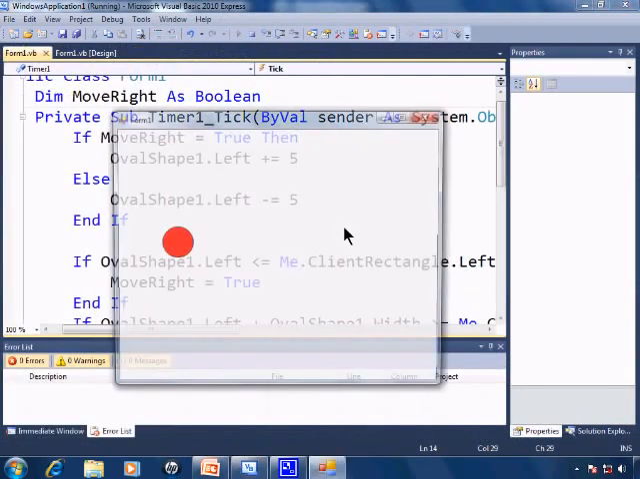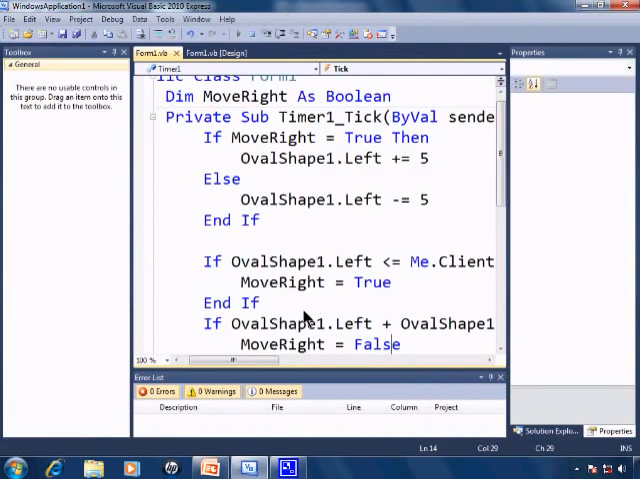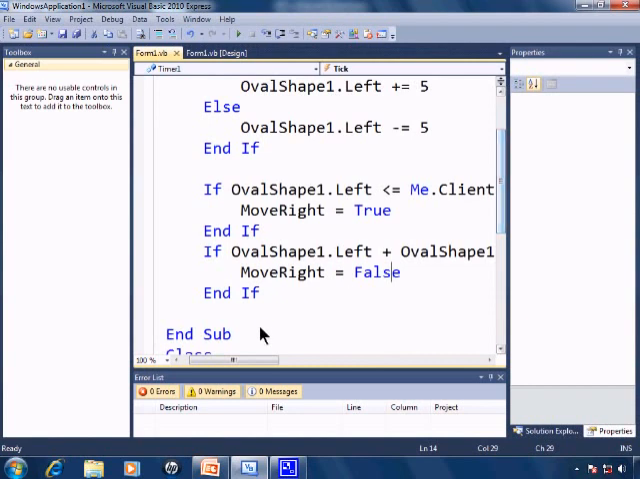Go ahead, run. And there it is bouncing. Excellent. Do one for up and down.